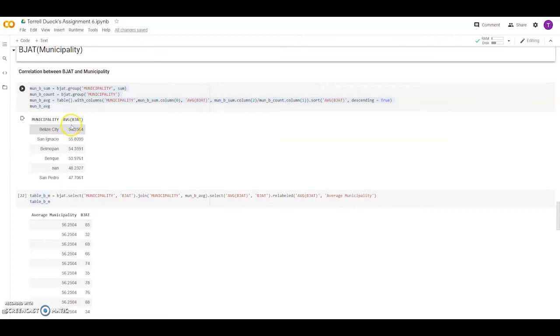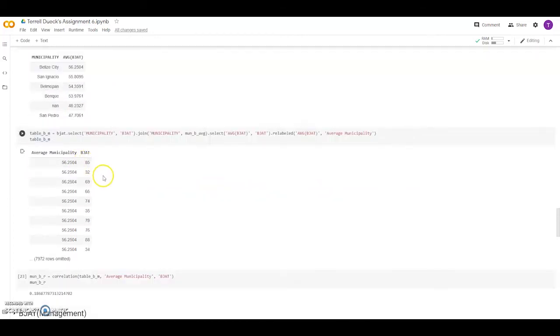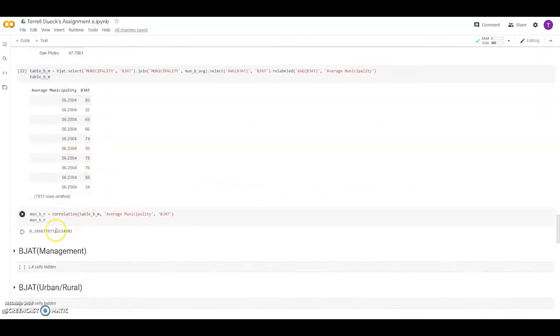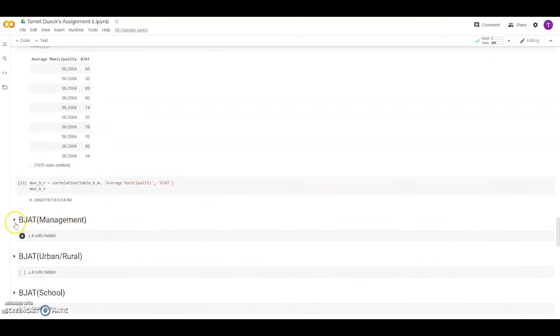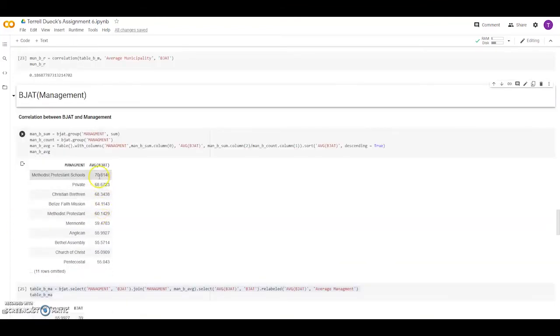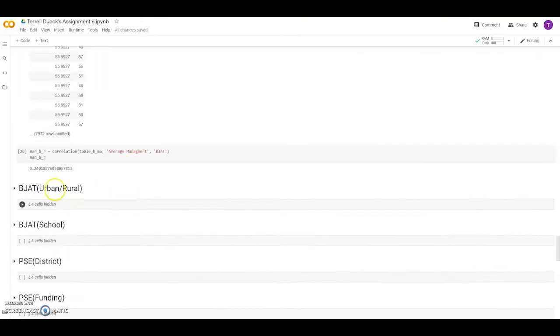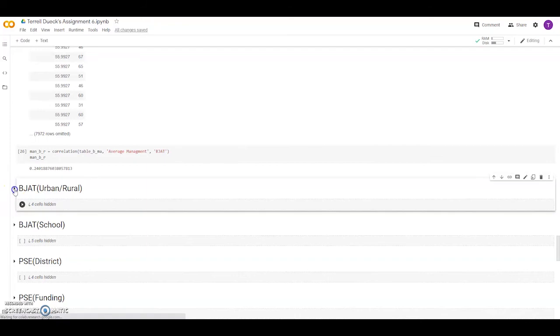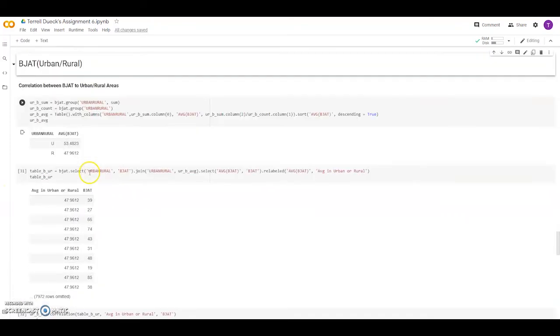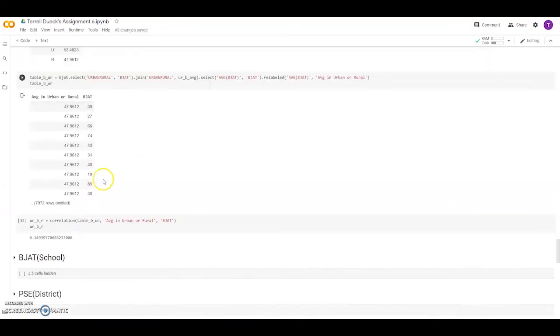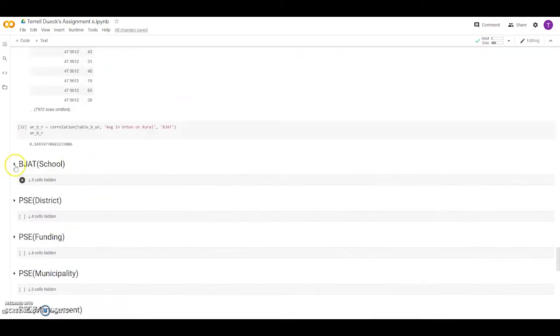When we go down to municipality of the BJAT, we did the same coding, and we also put it together. Then we go down to the correlation. It's also very low as well. It's 0.18. And also for management, as we go down as well, we did the same procedures, but it's 0.24. As we keep going down to urban and rural, it depends on the location. It also doesn't matter either. And we also go down to school for the BJAT.